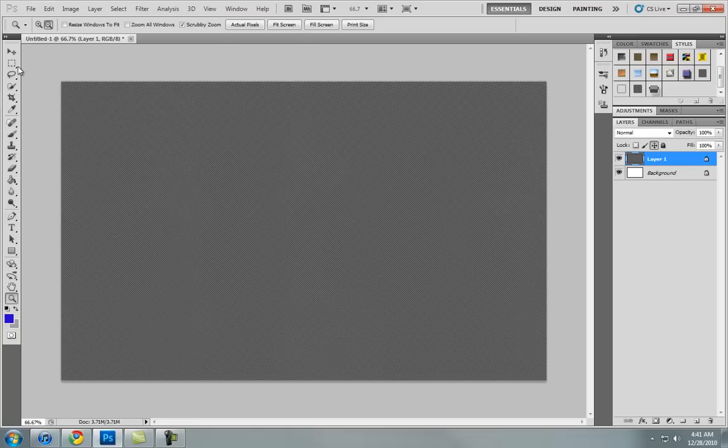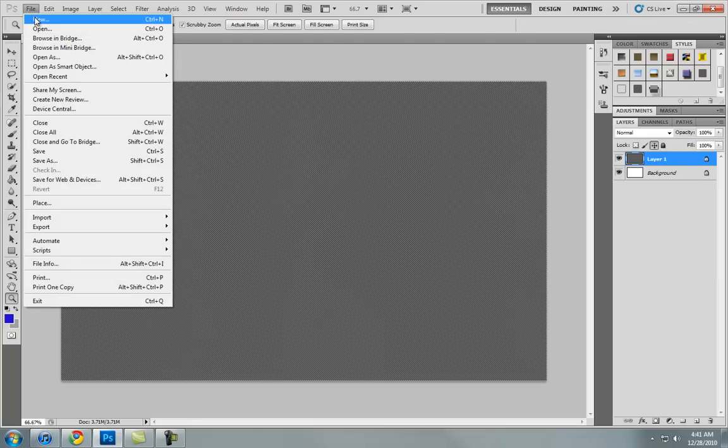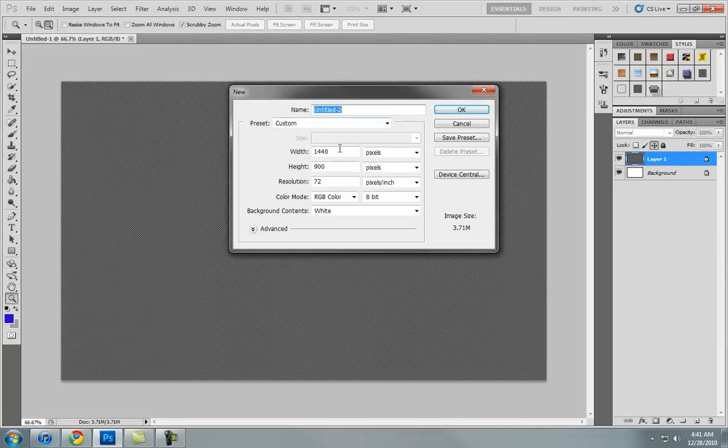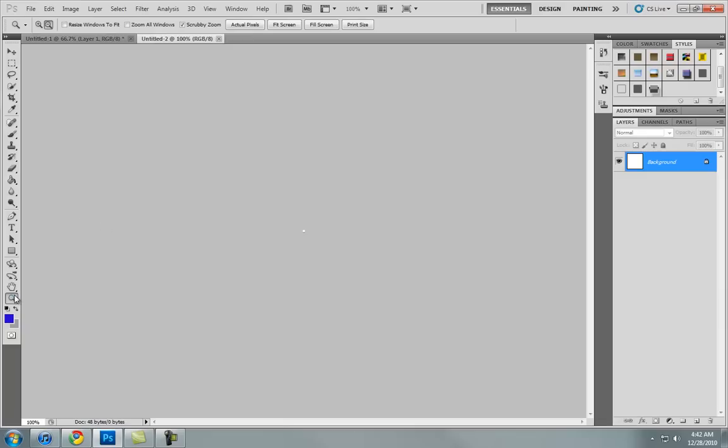Today we're going to be taking a look at how to create a carbon fiber texture or carbon fiber pattern. And what you're going to want to do, first of all, is open up a new document, create the width and height set to 4x4.